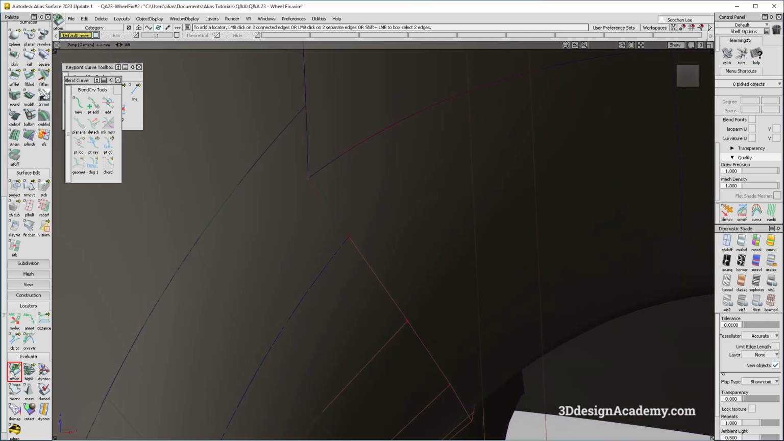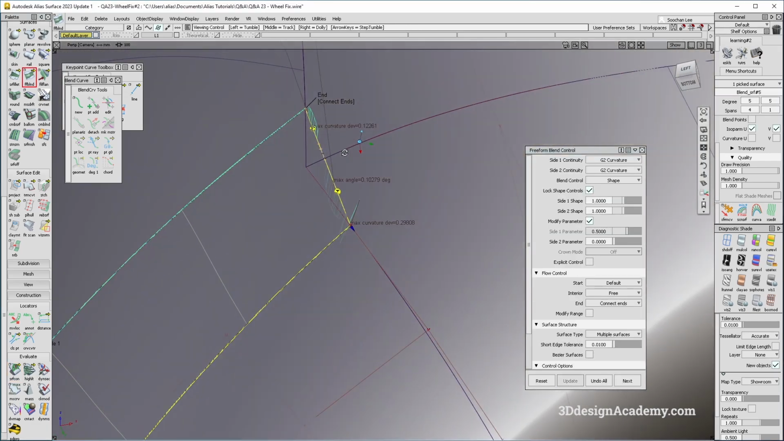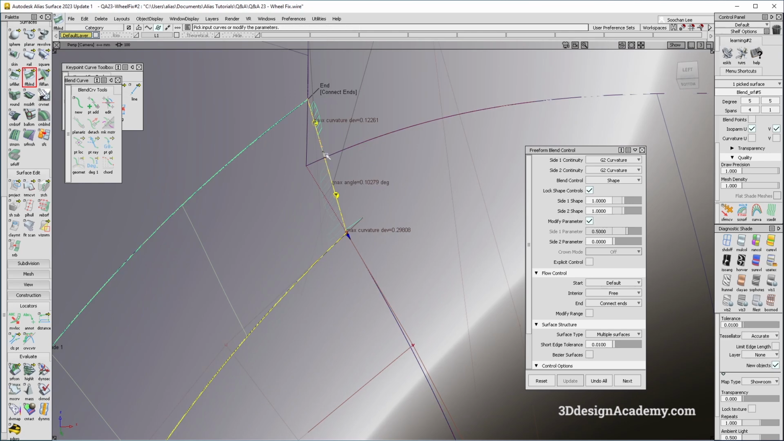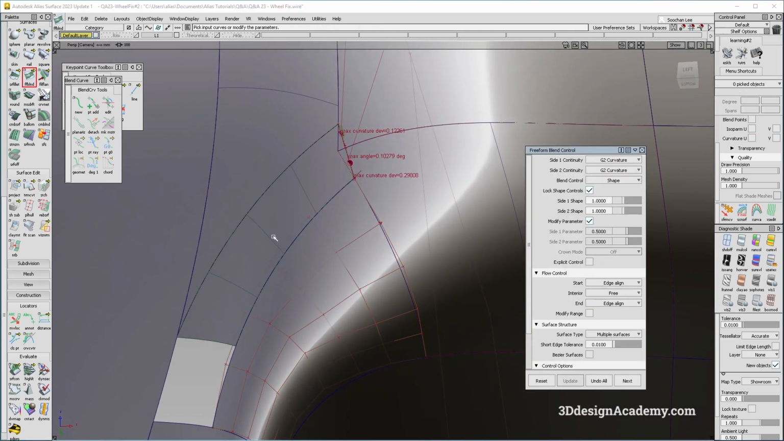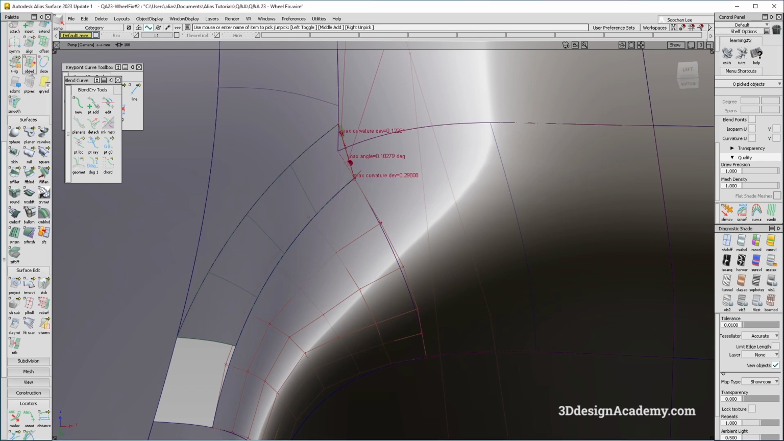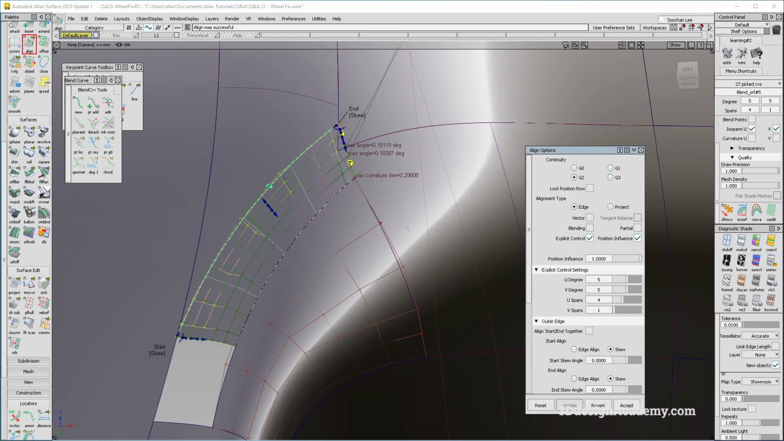So now let's see if it's going to be better if I do connect. Okay, so it looks like connect is a little bit better. At least I got tangency over here. I'm failing tangency over here, but it's not too bad. So now let's go ahead and try to reduce the spans on these. So I'm just going to do a G2 and I'm going to say edge. You can of course set position influence to max, and I'm going to just reduce the spans.